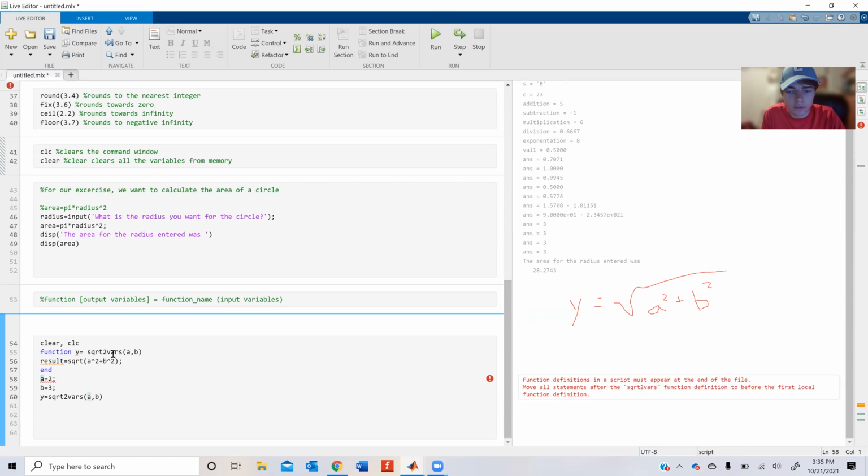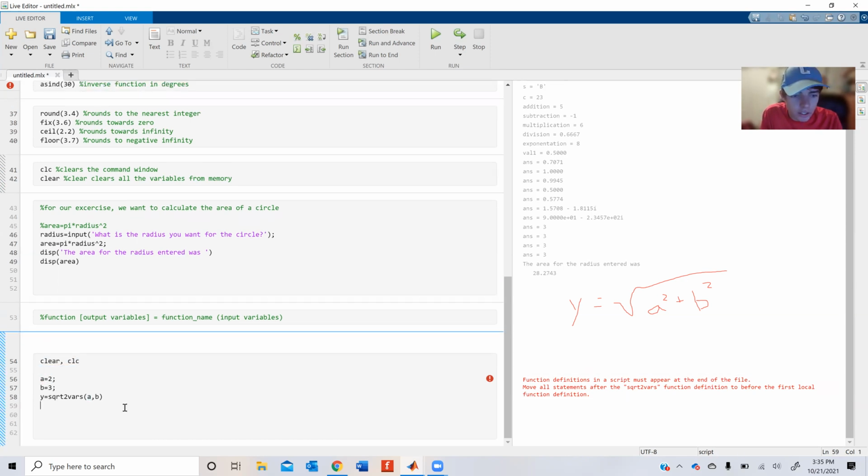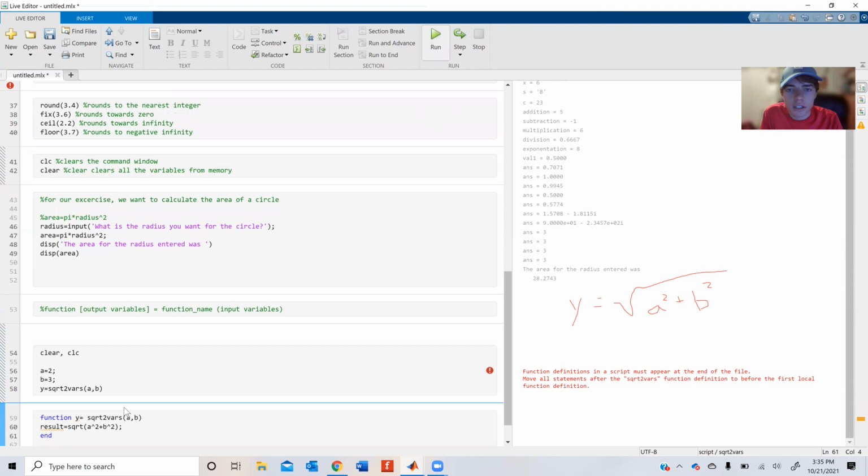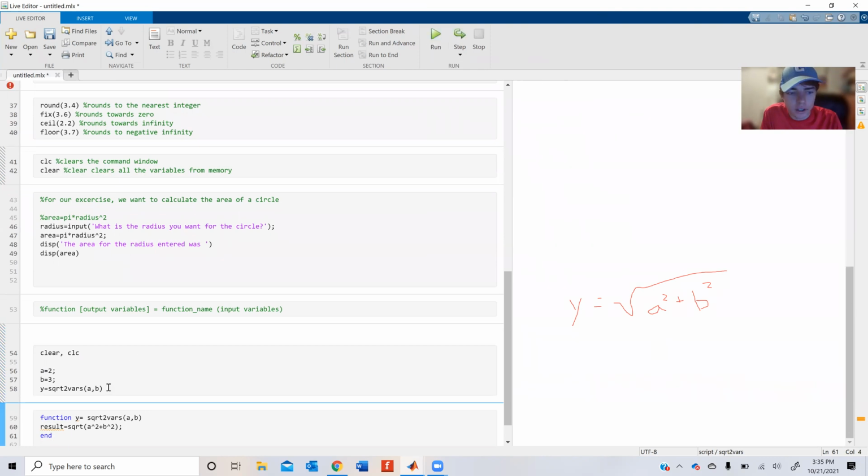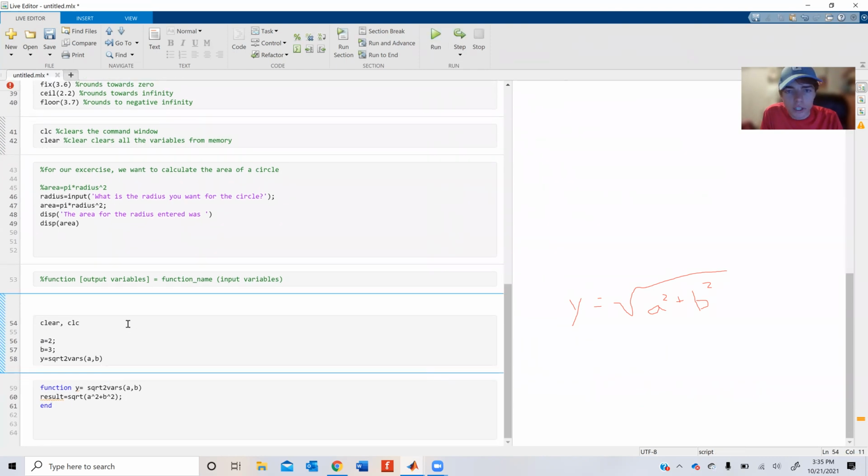Okay. It looks like function definitions in this script must appear at the end of the file. Okay, so let me just put this at the end of the file then, like it wants. And let me run it. Okay. So when I hit run section here, it says output argument y not assigned during call y to square root two variables a, b.